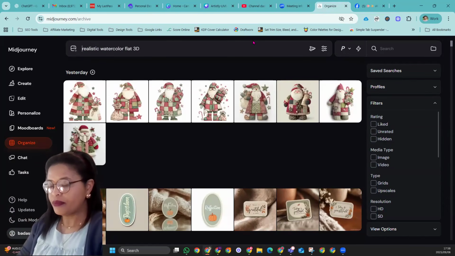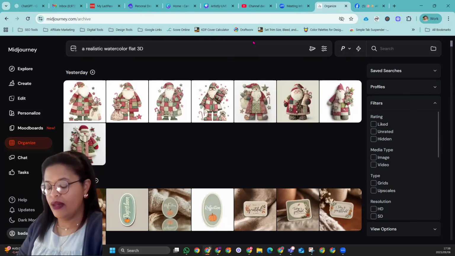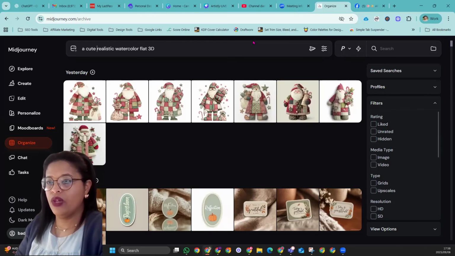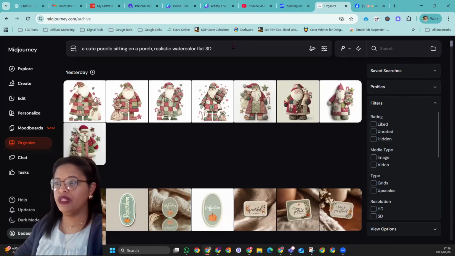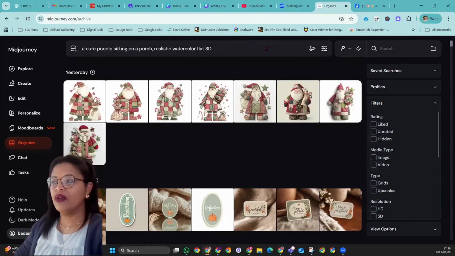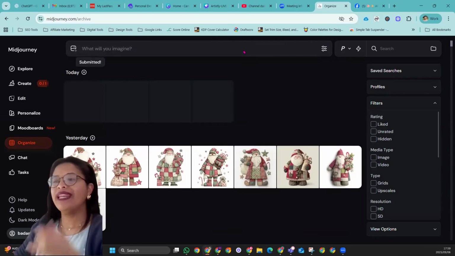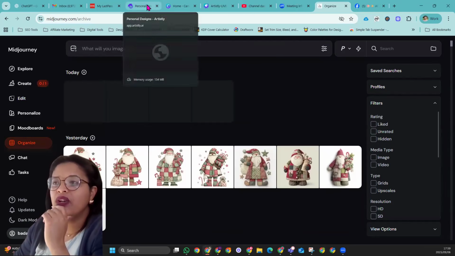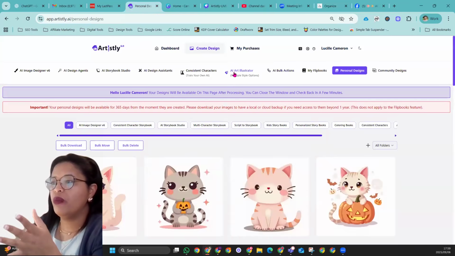So, a cute poodle sitting on a porch, right? I'm just going to do this, and let's see what Midjourney gives us. I'll copy this. I really can't do this similar test in Artistry because of the hard coding. I hope you guys get that.